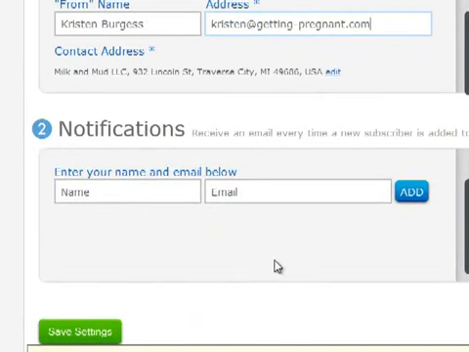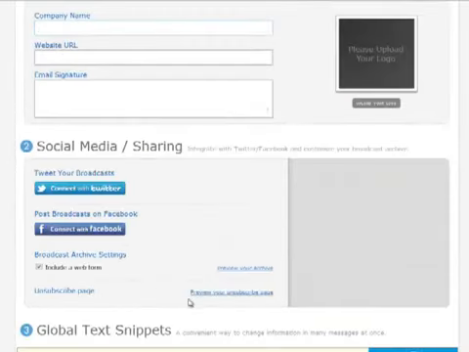Notifications, I don't want to get notifications, but if you, for instance, personally welcome each subscriber to your list or something like that, then you could fill in your name and email to get notifications. I don't do that. I'm not going to do that for this list. So we're going to save the settings.